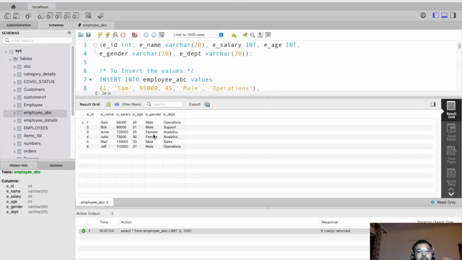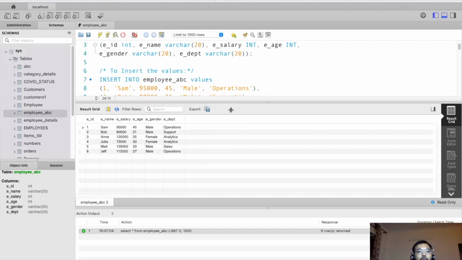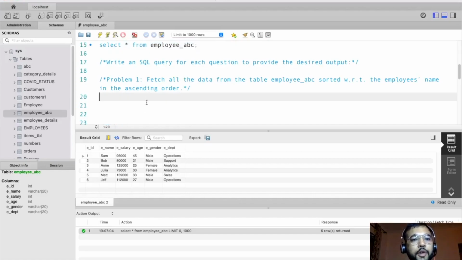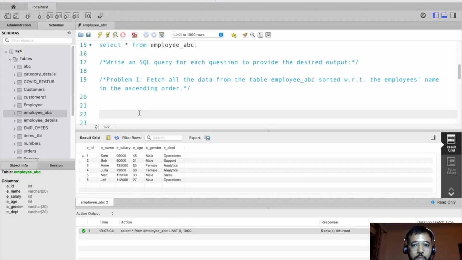So here we have six columns that we already have discussed, and these are the records. Now let's move ahead and solve all the problems one by one. So the first problem is we need to fetch all the data from this table employee_ABC, and we have to sort our records with respect to the employee's name in the ascending order.